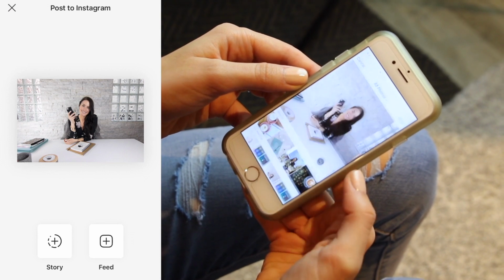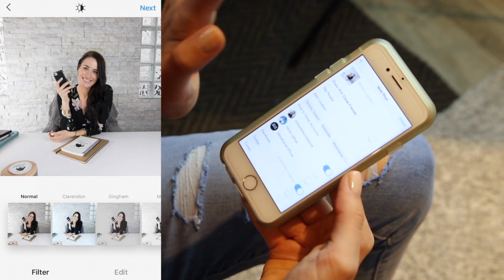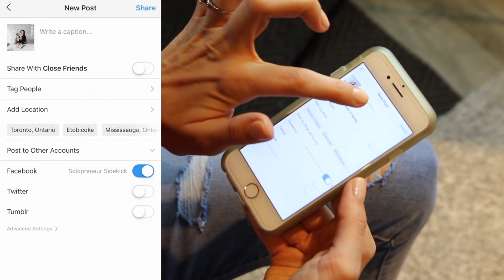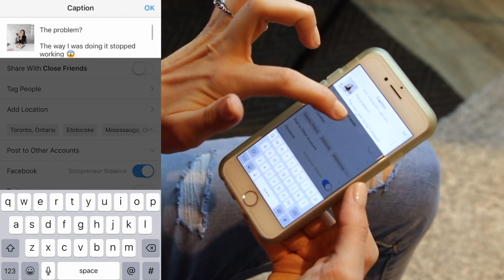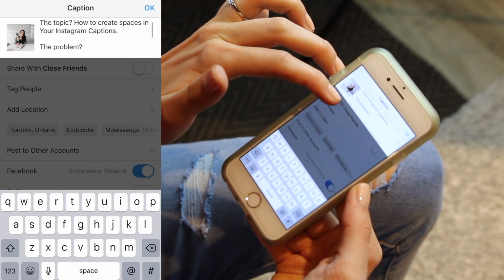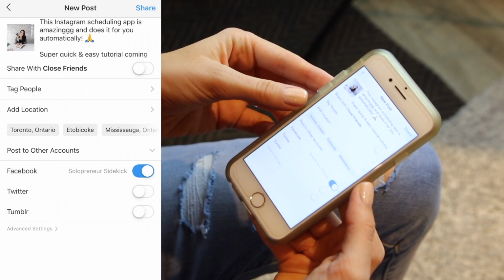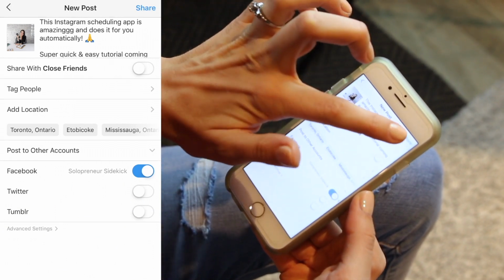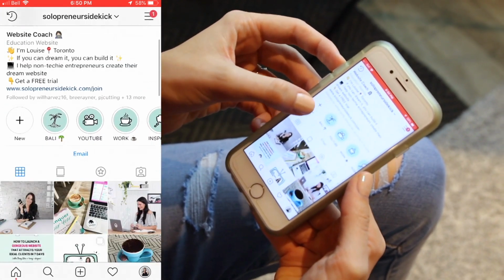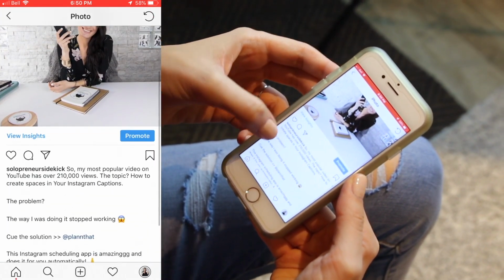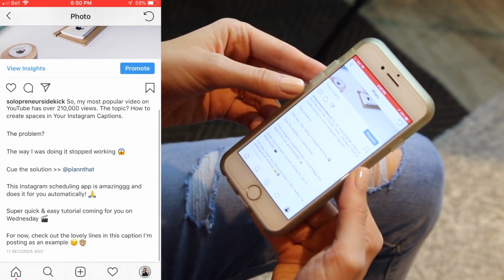You're going to click feed. Okay, great. Then next, next again, and to add in your caption, all you need to do is double tap on the caption area and hit paste, and that is going to paste the caption in. And as you can see, all the line spaces have been copied over as well. Then you're going to hit share. All right, let's go take a look at how that looks. And as you can see, all of our lines are nicely spaced out, which makes it much easier to read.